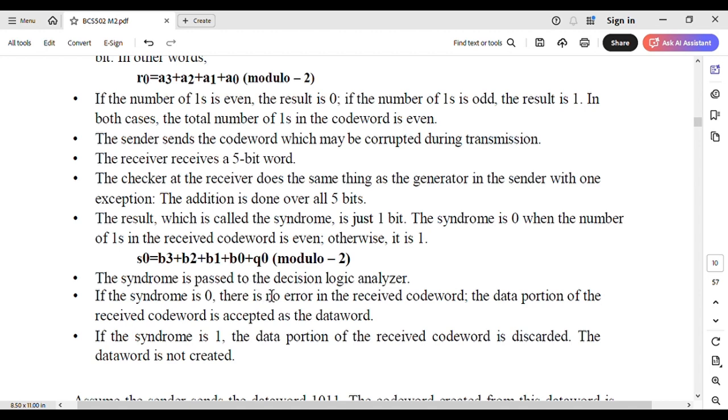The syndrome is passed to the decision logic analyzer. If the syndrome is 0, there are no errors in the received code word, and the data portion of the received code word is accepted as a data word. If the syndrome is 1, the data portion of the received code word is discarded because the data word is not created.